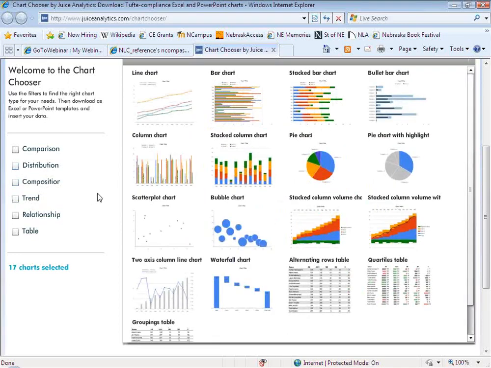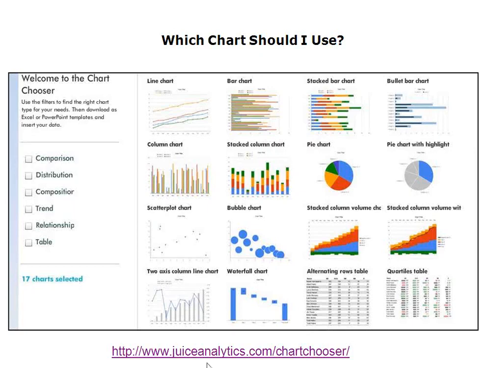So, how do I get back? Just click that. Nope. Yes. Try that. Yep. Okay. So that's Juice Analytics giving you their chart chooser. You might want to give that a try.